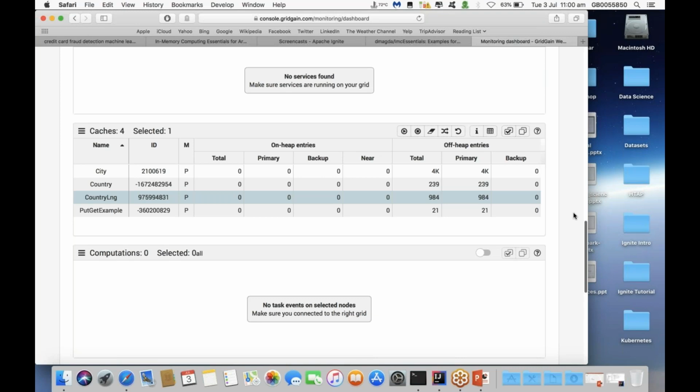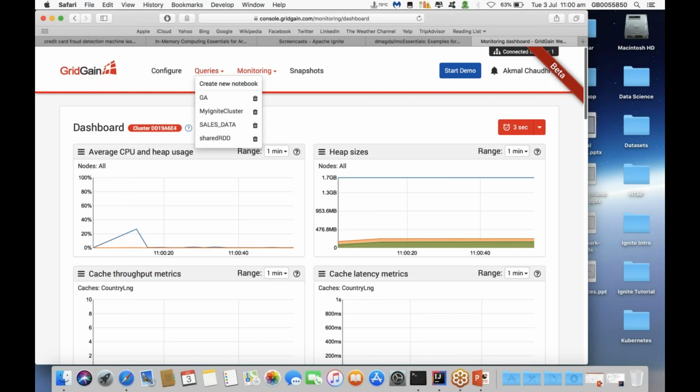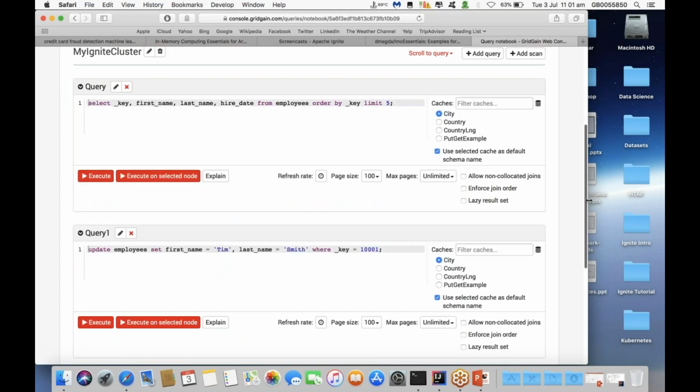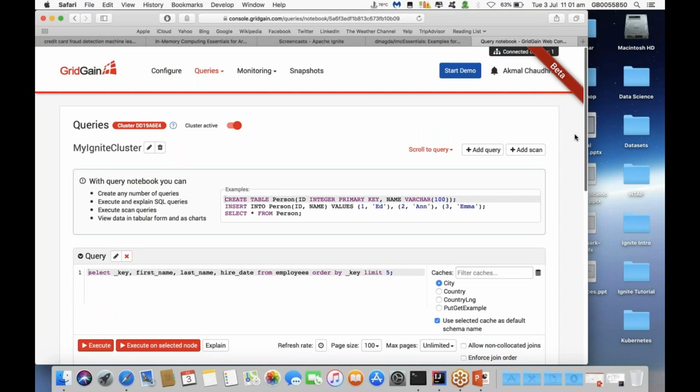It creates a number of tables. That data is now in my cache, and I can query that now. I can run SQL statements from this tool directly if I want to. Okay, I showed you this a little bit earlier on. Create a notebook if I wanted to. I could run these SQL statements from here, or I could do it directly from code, either from Java, C++, .NET, or using JDBC or ODBC. That's perfectly possible.